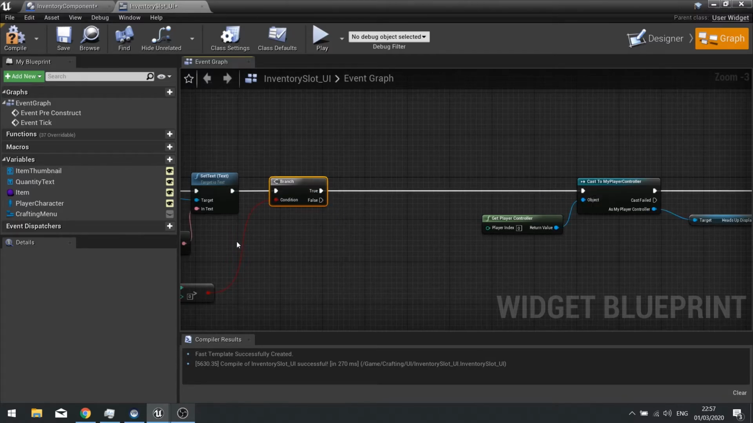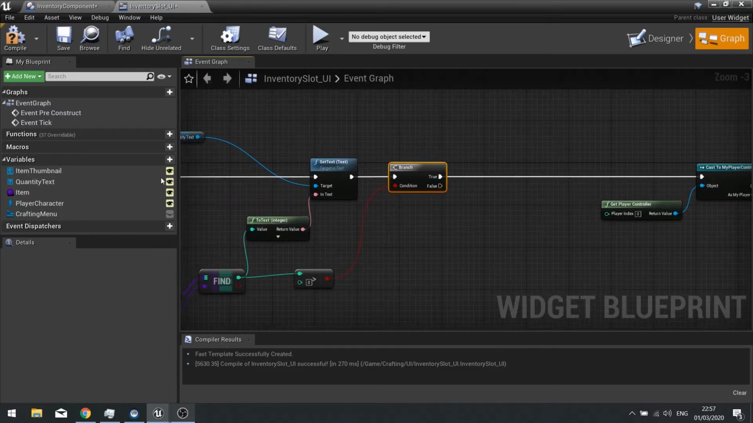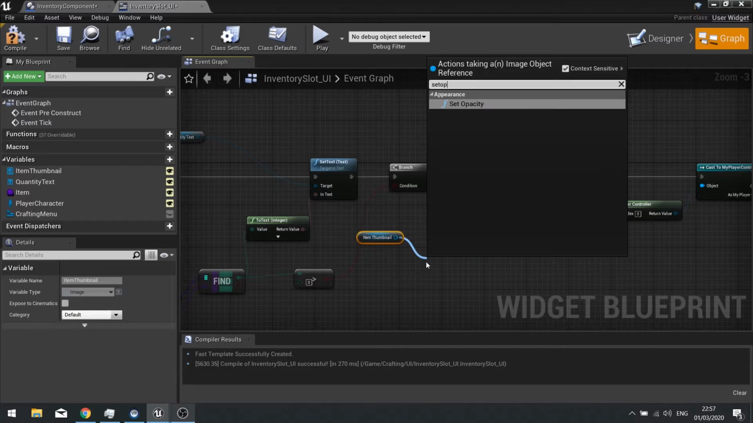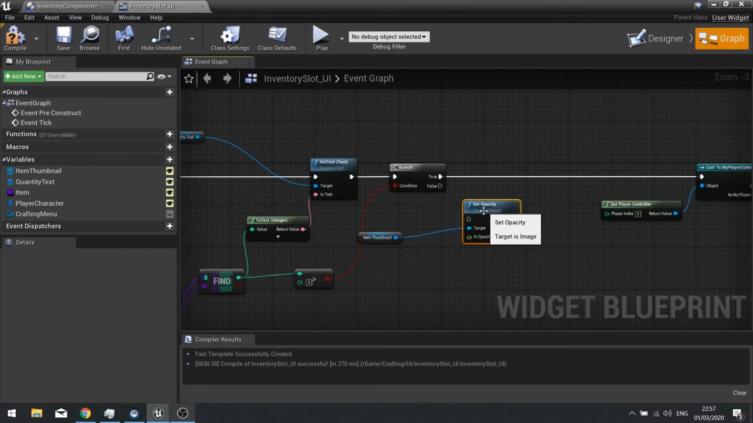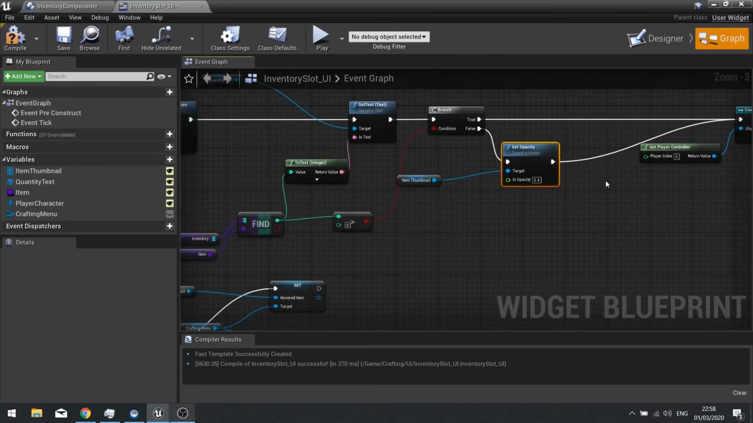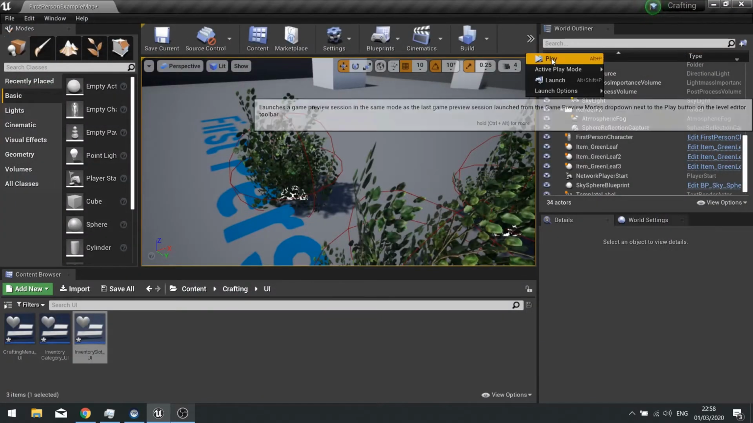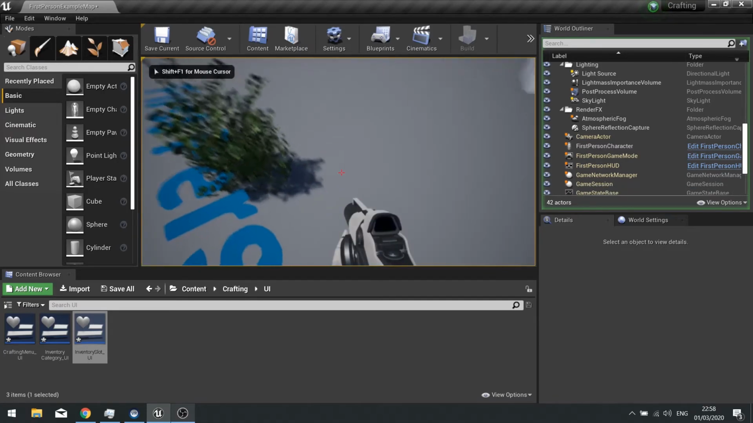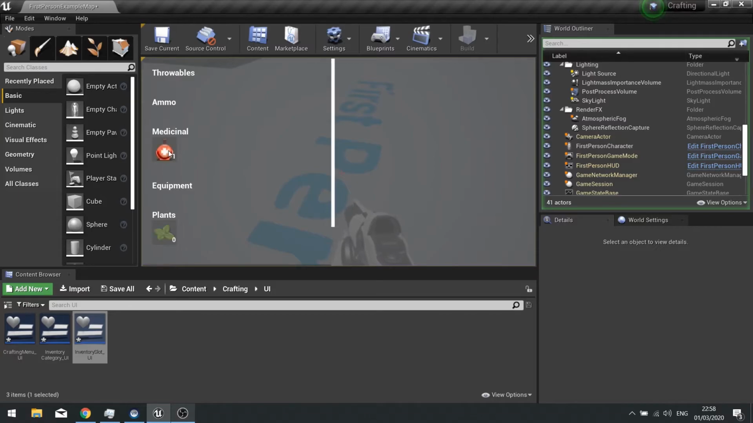If it's not greater than zero, we want to change the opacity of the image. So drag item thumbnail out, choose get, and set opacity. And the opacity I'm going to set is going to be 0.4. Drag that out and connect it back to the cast. So that's that little deviation away. So now if I go push play again, and pick up items, you can see the medicinal is grayed out. Pick up the plants, use the medicinal, and now I've got it. Okay, on to the next bug.